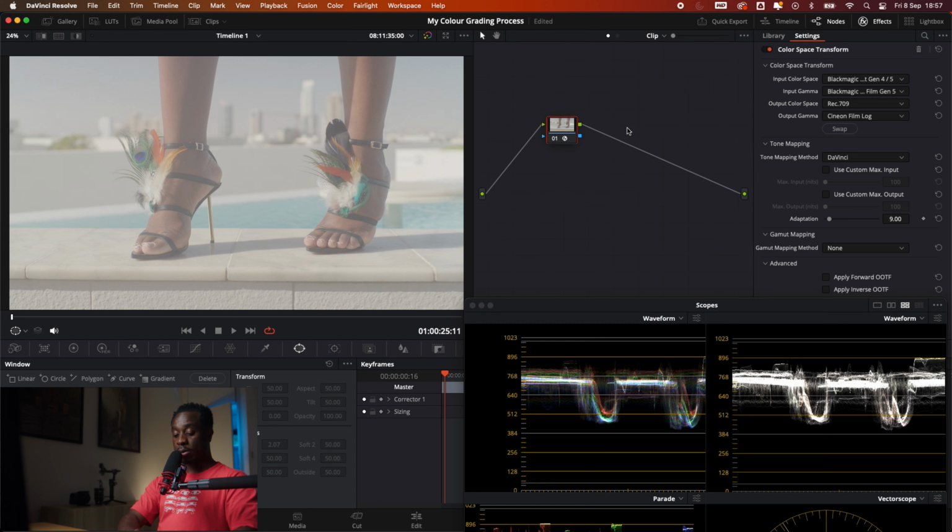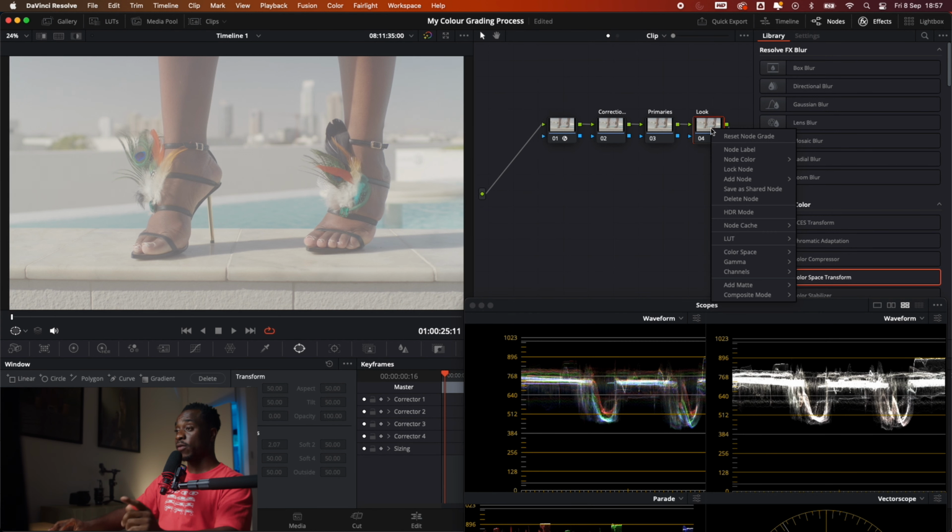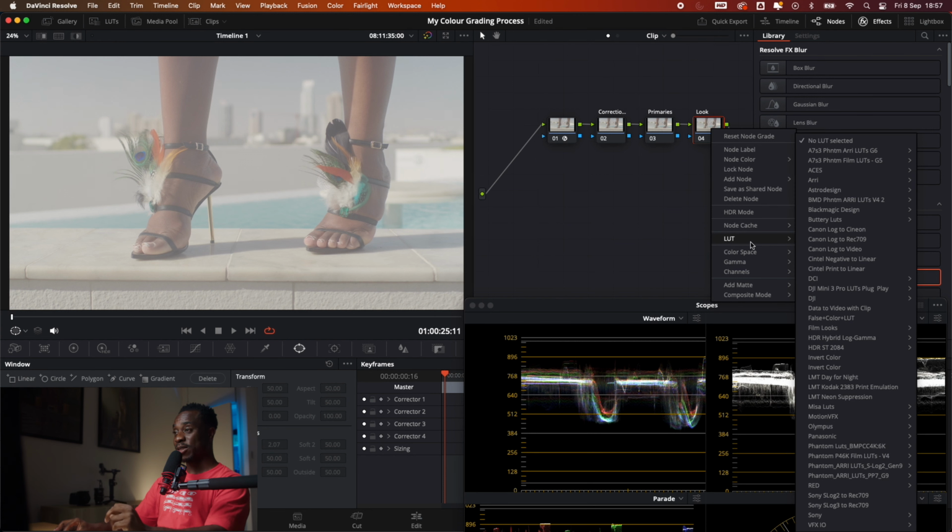So, a similar node tree to what I had previously. I'll add the three node trees, which will be a LUT. But this time round, it'll be the film LUT. What am I saying? Sorry, it's been a long day.